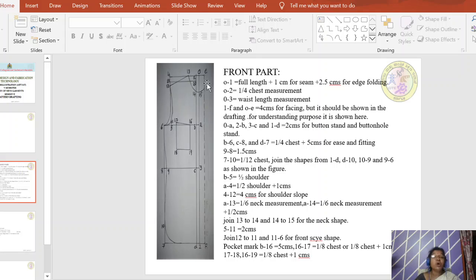So, we start with the top, that is from the shoulder line, O to 1, that is full length, plus 1 centimeter for top seam. Plus here I have taken 2.5 centimeters for edge folding. If you want to fold it, you can take 3 centimeters for bottom folding. If it is a round shape, you have to fold twice and put the edge seam, that is double edge seam. If it is a square bottom, you have to fold. You can put a machine seam or you can do the hemming, whatever the customer's requirement, you have to do the finishing.